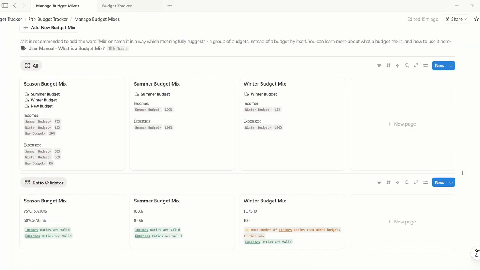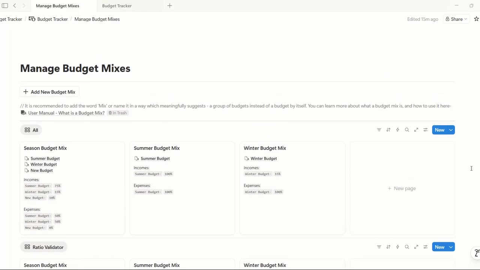So I'll just give a brief overview of what this is about. Budget mix is nothing but how much of each of the transactions that you have is going to be allocated to each of the budgets in the budget mix. That is like a container which has a group of budgets, and any transaction that is allocated to one of the budget mixes will be allocated to the budgets inside that budget mix in a specified ratio. That is what a budget mix is, and that is what we'll be managing in this page.